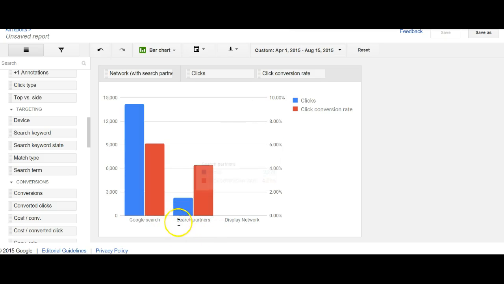The search partners are partner sites from Google. Partner sites is, for example, AOL. We don't get an extensive list from Google about the partner sites, but you can actually include or exclude search partners as a whole. You cannot select certain search partners, you just can opt in or opt out.